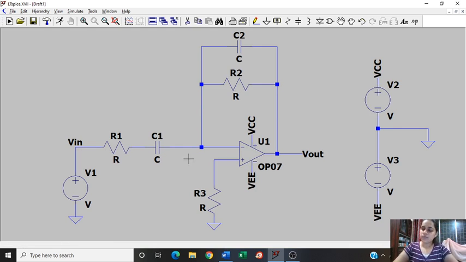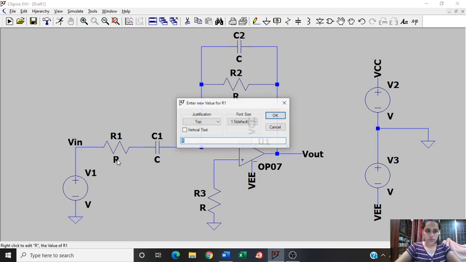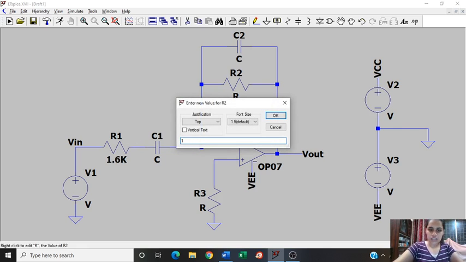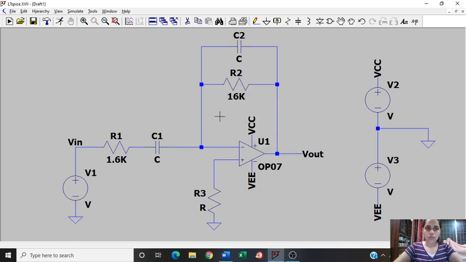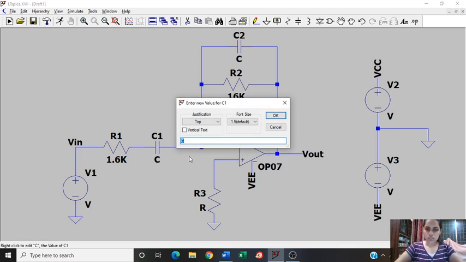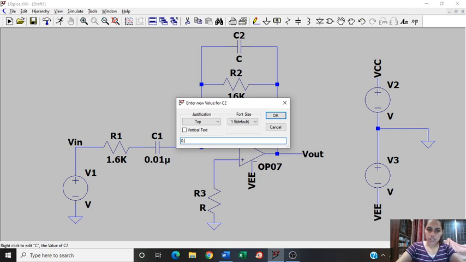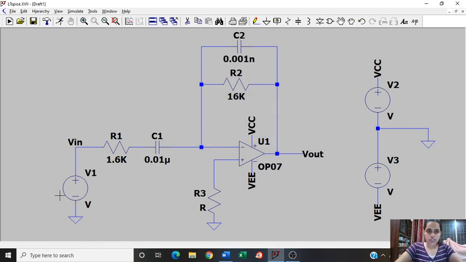Now I need to give the value to the components. So this is my Rn or R1, which was 1.6 kilo ohm. My feedback resistor, which was 16 kilo ohm. My input capacitance, which we can also call Cin, which was 0.01 microfarad. And this is my feedback capacitance, which was 0.001 nanofarad. So our circuit should be ready.